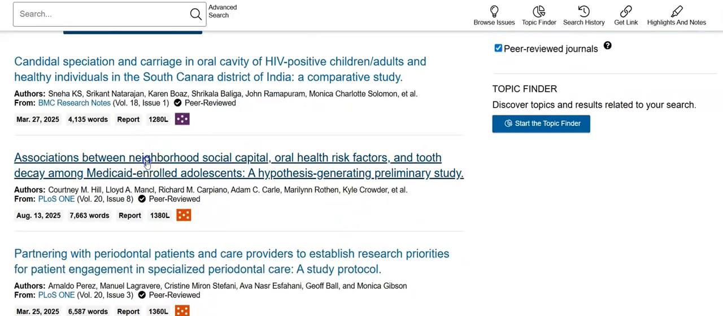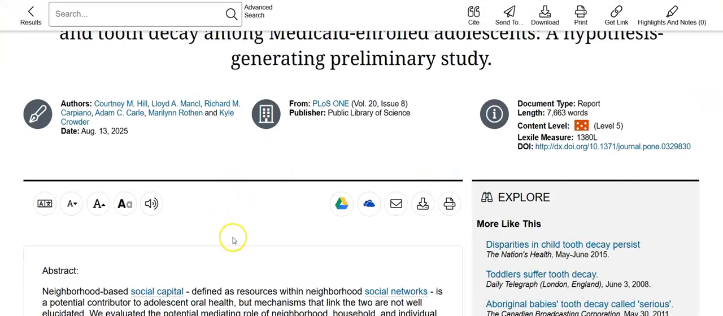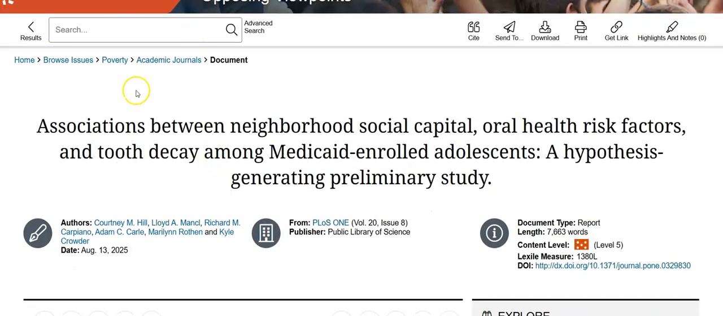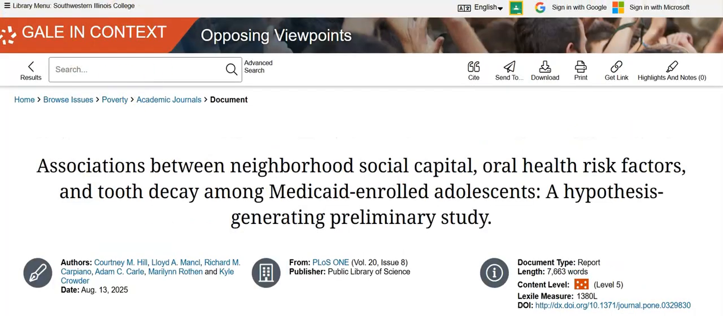To read any of them, you click on the title, and all of those tools are at the top of the article as well as at the top of the page. So it's quick, it's easy, and it's free. And as you're looking at your articles, don't forget to look on the right-hand side for things that also relate to the same particular article. So this is how you can use opposing viewpoints.